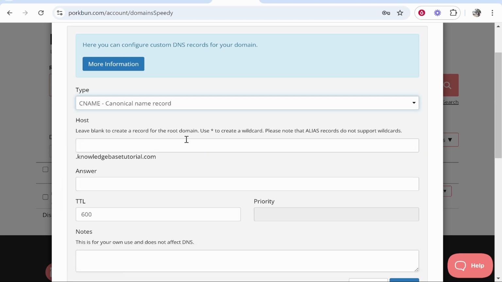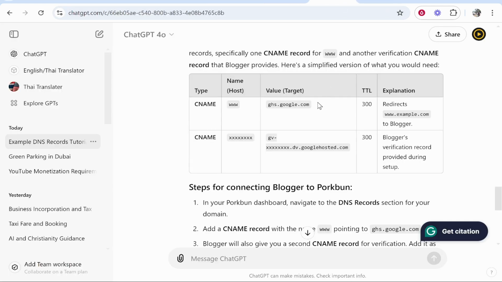So I'll just add an example CNAME record. For the host, I'm going to leave it blank. And for the answer here, we're going to just add one from ChatGPT. I'll just add this one, ghs.google.com.